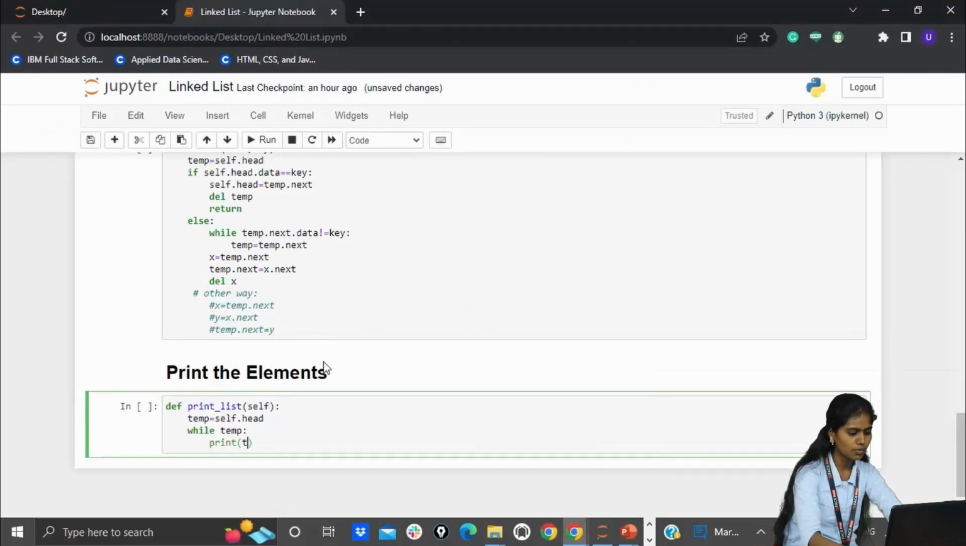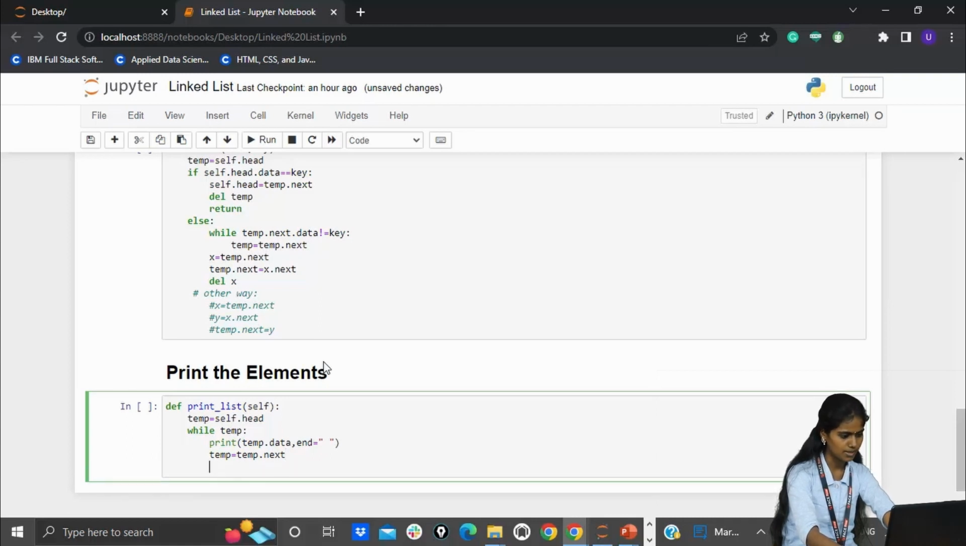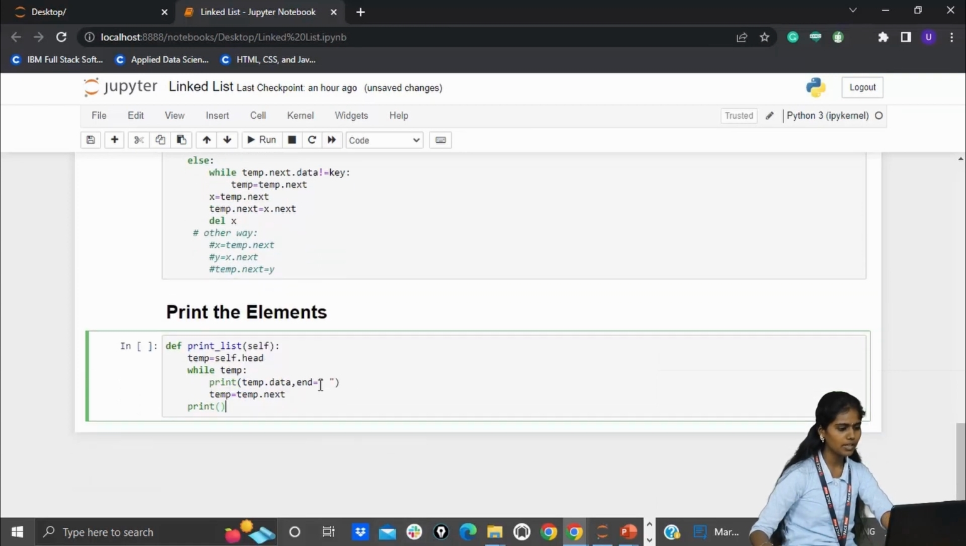So print temp's data, comma, end is equal to some space. And then we have to travel, right? So temp is equal to temp's next. So while temp, print temp dot data and then temp is equal to temp's next. That's it. It will keep on traveling and then we can stop the process. So this is the way to print the elements.